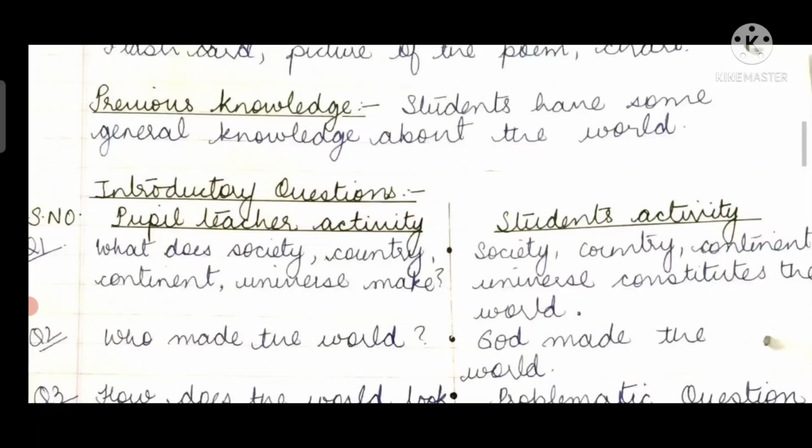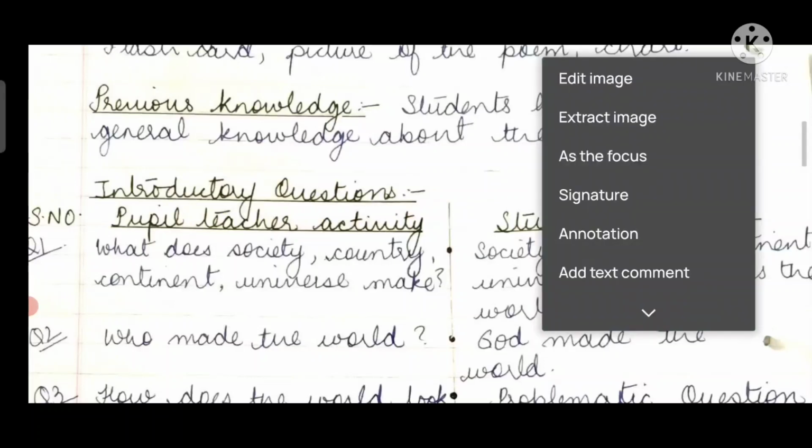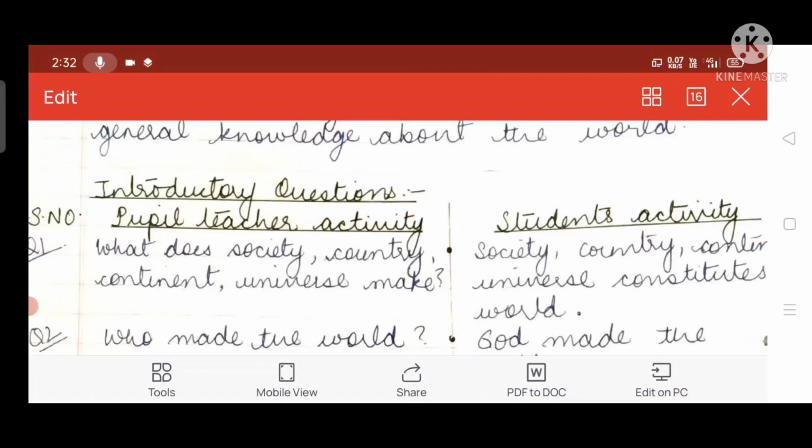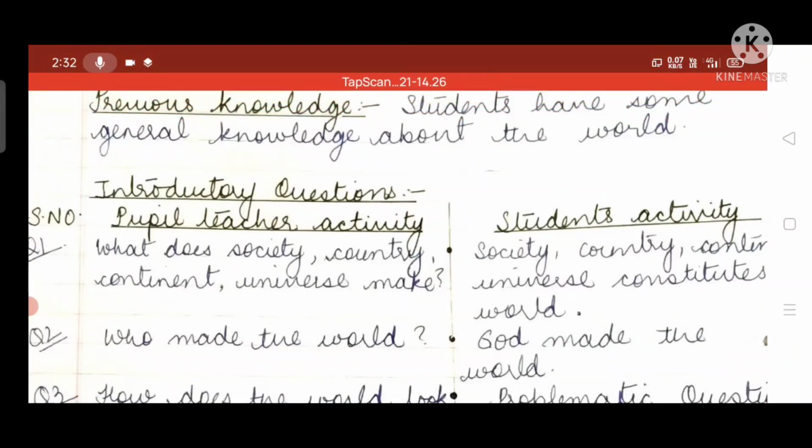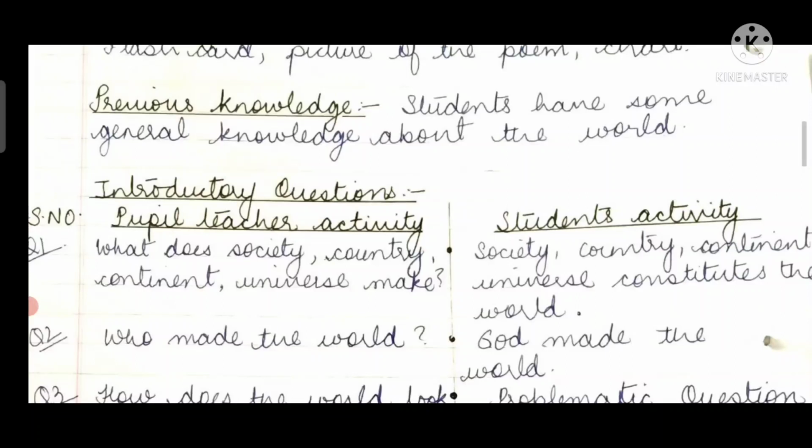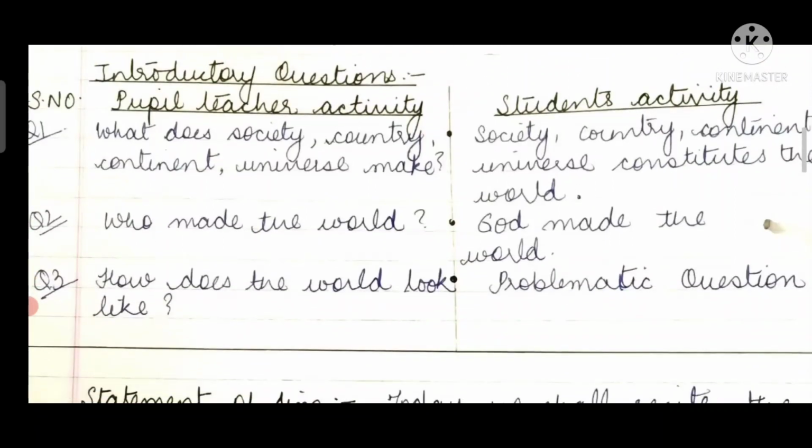So let's see here. In introductory question, divided into 2 columns, pupil teacher activity and student activity. So here our first question: what does society, country, continent, universe make? The answer is society, country, continent, universe constitute the world. Second question: who made the world? Answer is God made the world. Then third question: how does the world look like? It is a problematic question.